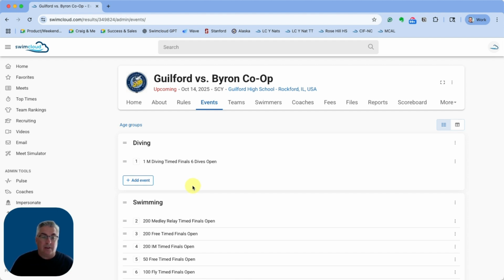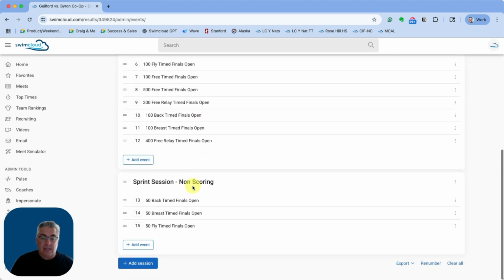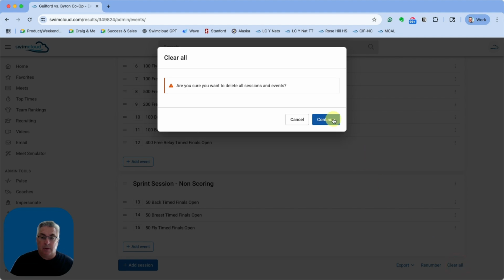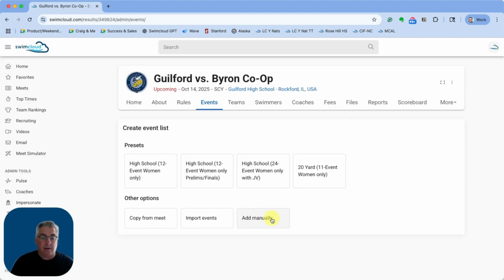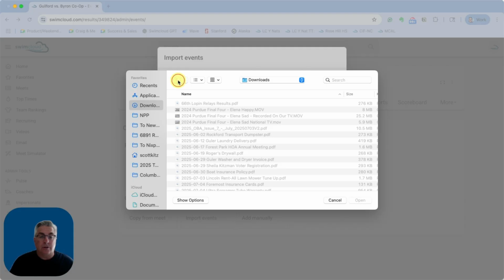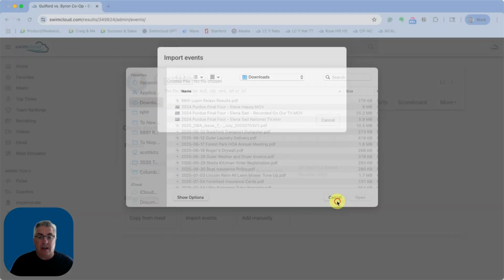Now, let's clear this event list off. Down here at the bottom, we have a clear all button. Yep, let's clear all the events. That brings us back here. You can import an event file from High-Tech Meet Manager. Typically that comes as an EV3 or a zip file. You just navigate here, choose the file, and bring it in.